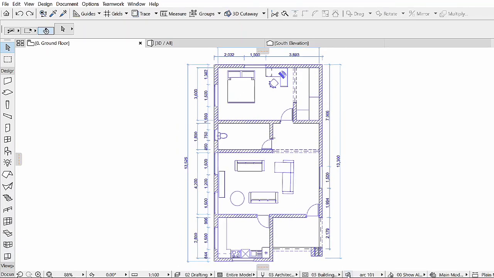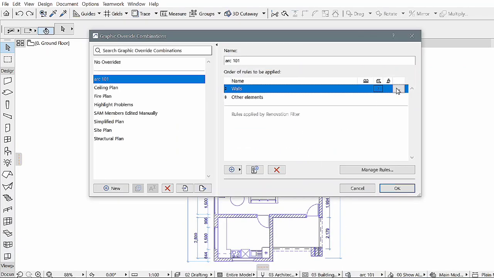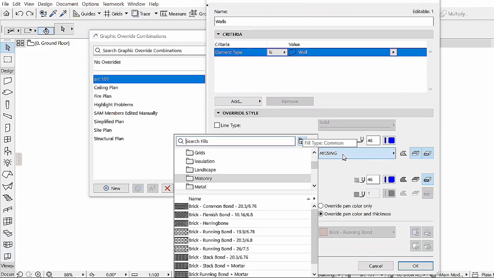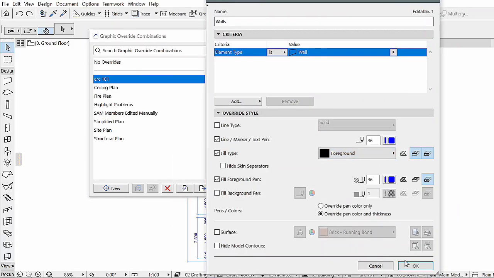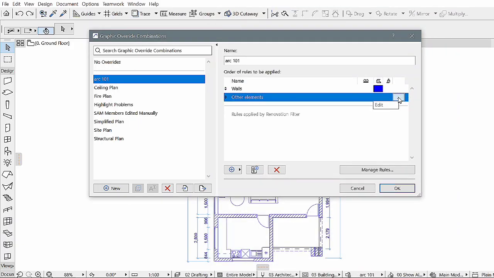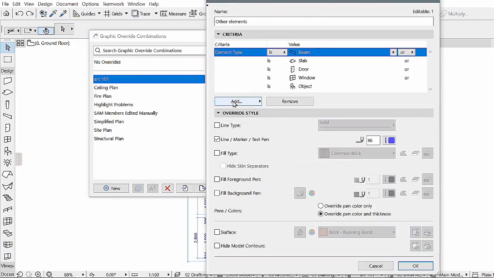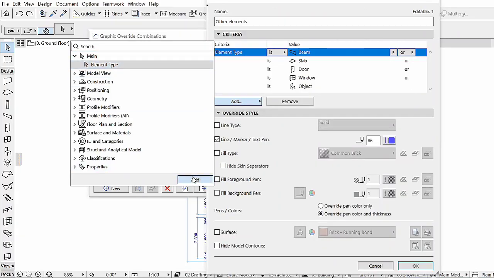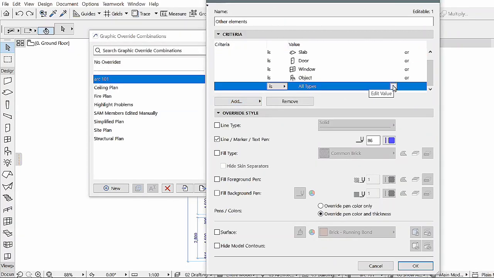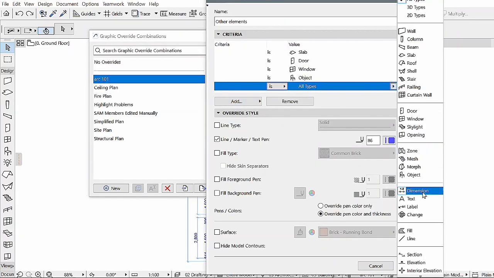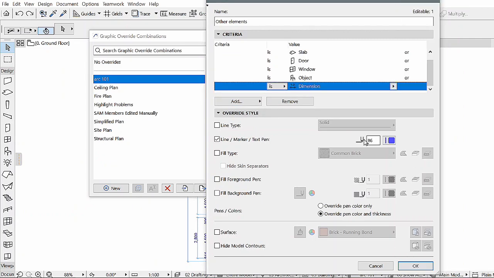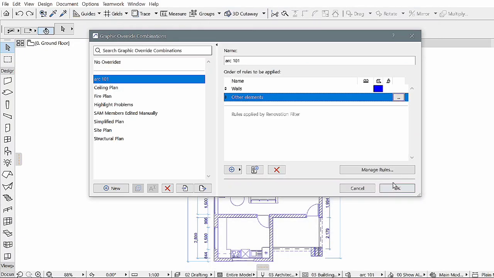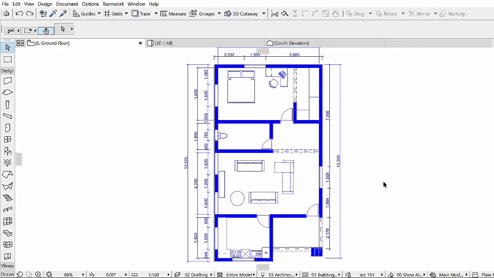So let's go back and add. We are missing out here. Let's say foreground. We forgot to add for section, so let's add. We forgot to add for dimension lines. Correct. You see? How do you see it?